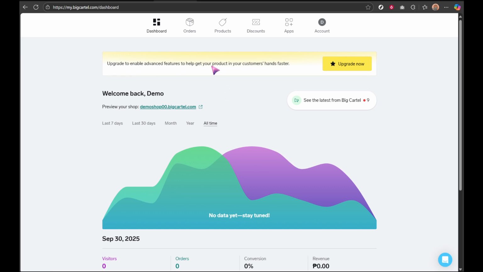Next, you'll want to look for the Account section. It might be represented by your shop name or an icon that stands out. Go ahead and click on it.